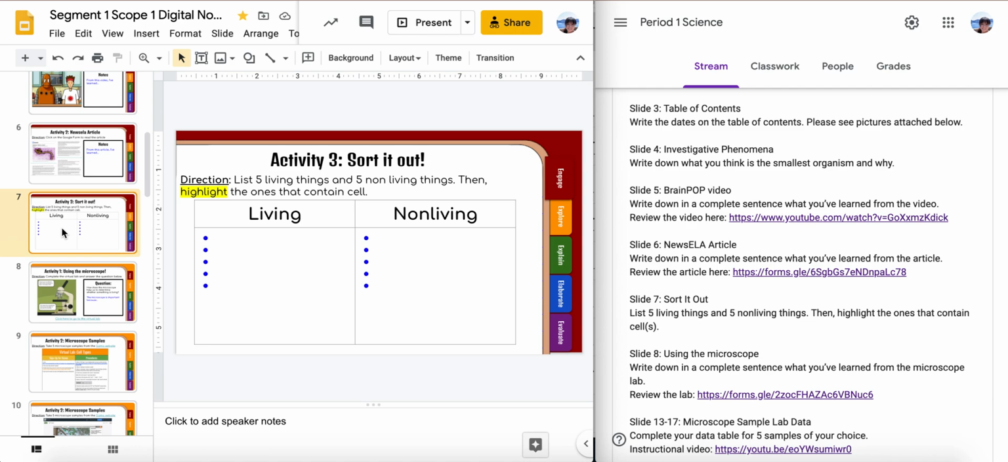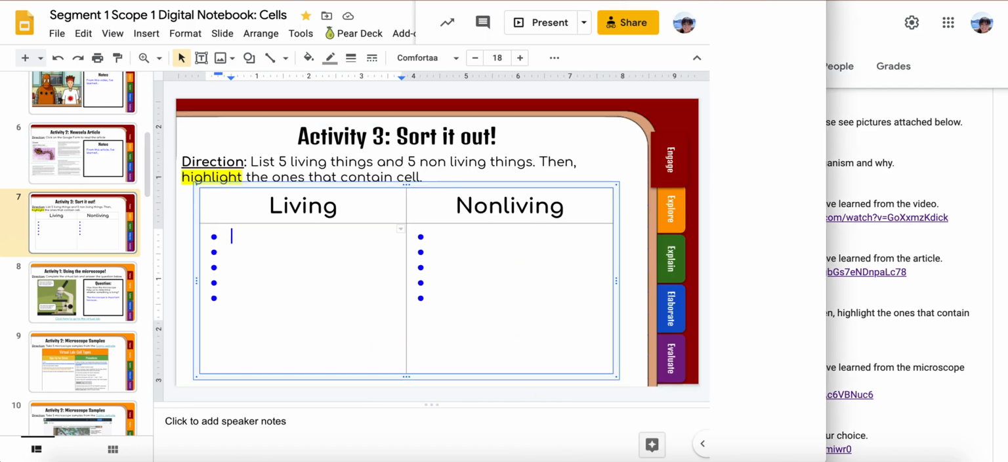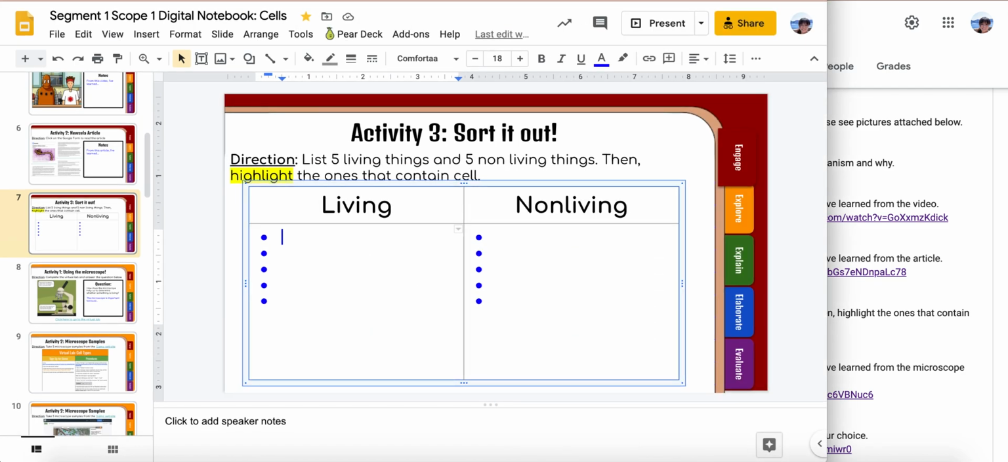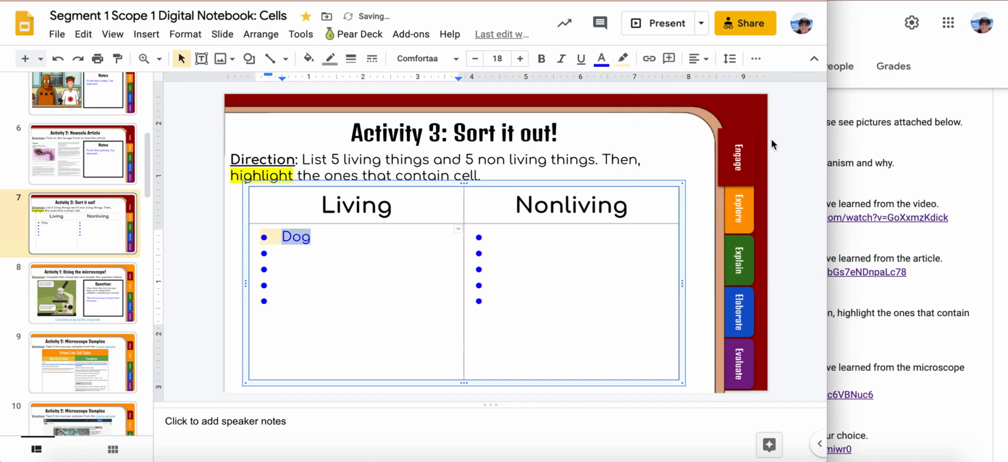Slide 7. We did this on one of the Wednesday where we list out 5 living things and 5 non-living things and highlight the one that contains cells. After you list out the living things, again, make sure to highlight the one that contains cells. You might want to make your screen bigger for you to see the highlight option. For example, if you type one of the living things is dog, you select this word, click on highlight, and you can highlight it with any color you want. Like this.